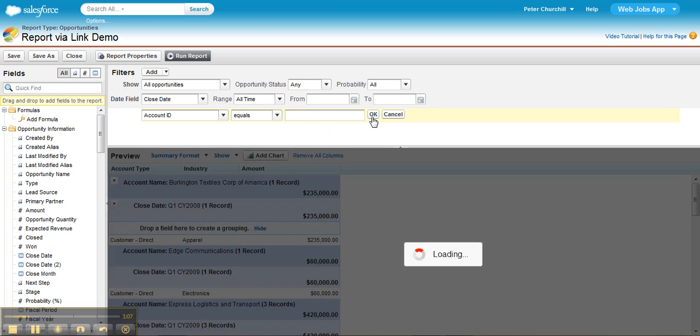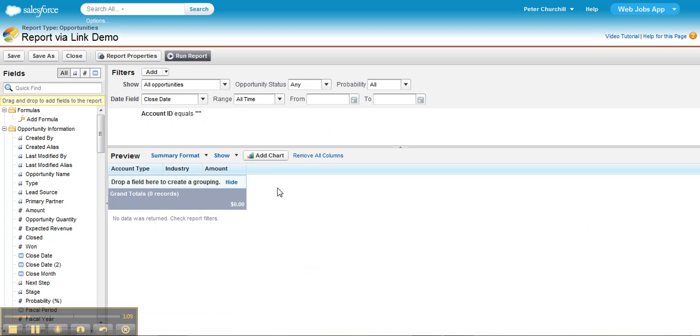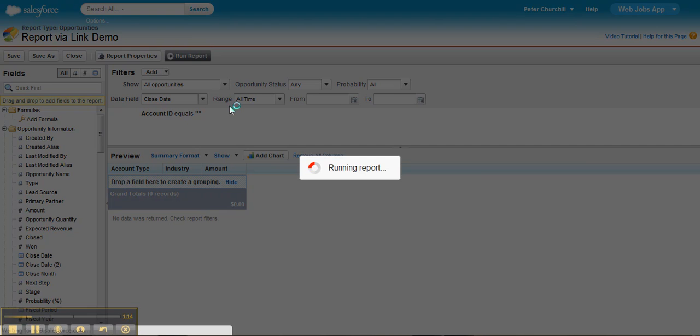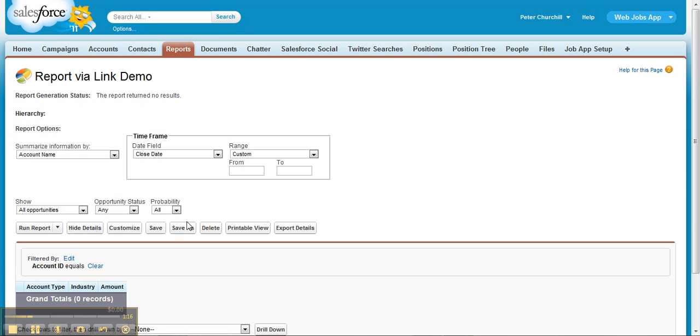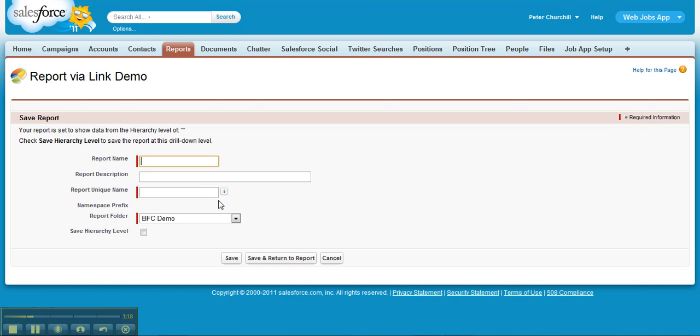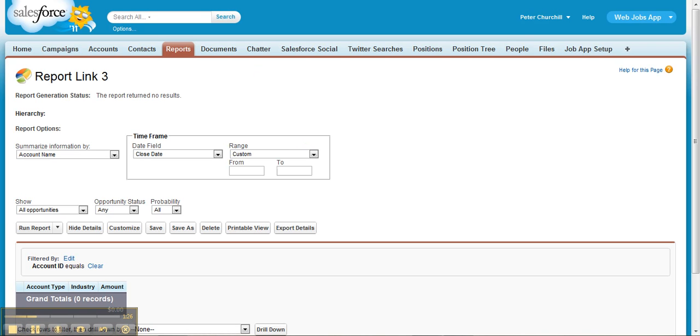So we click OK. We're not going to have any data here, but that's fine because that will be passed in when we choose the account. We click Run Report, and then we need to save this report as a new report. So we're going to save this as a report called Report Link 3 in this case, and then we hit Save and return to the report. So now the report is saved, we have a unique URL like we do in any other Salesforce record. We're going to copy that to the clipboard.